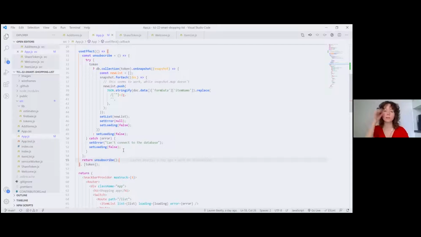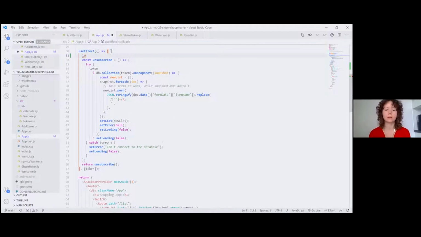Yes. So the way it was initially set up, we had this let unsubscribe here, and then we tried to do something, and only if we had something from the database, then we assigned a value to unsubscribe. So if there was nothing returned from the database, the unsubscribe variable was empty, so it was not a function that we could run, and that was the error. That totally makes sense.